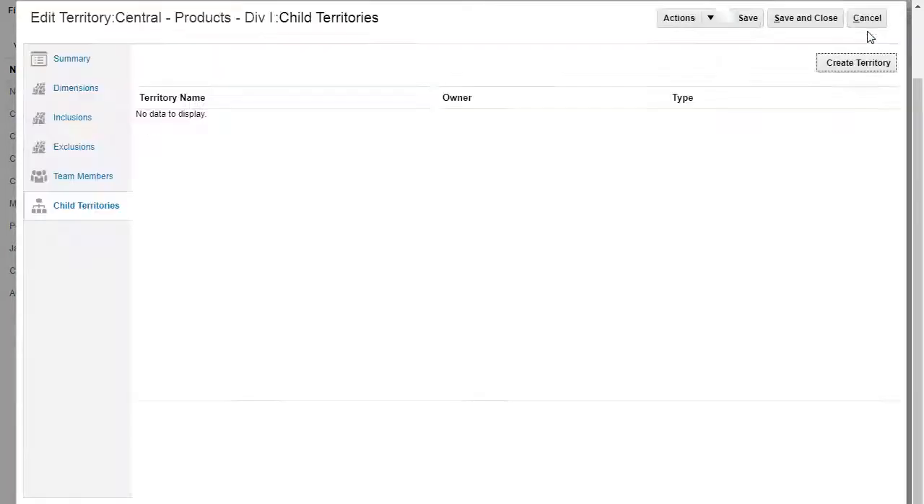When you click Save and Continue or Save and Close, your changes immediately become the active definition for this territory. Saving in this UI is different from the use of territory proposals that require a separate activation step.